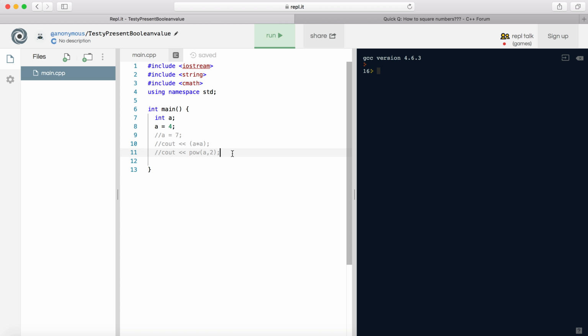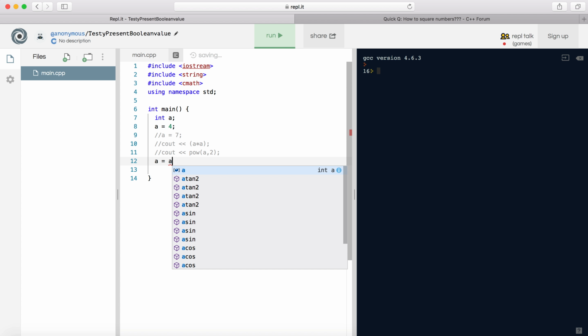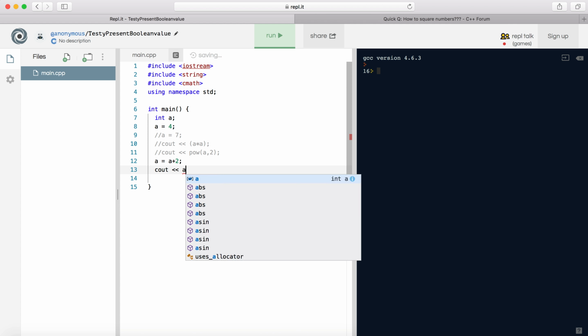So now before I go, just trying to make this a brief video. Let's say we wanted to just add 2 to a. So there's a couple things we could do. Obviously, you could say a is equal to a plus 2. This might be your initial thought. Then cout a, and we're going to see this equals 6.